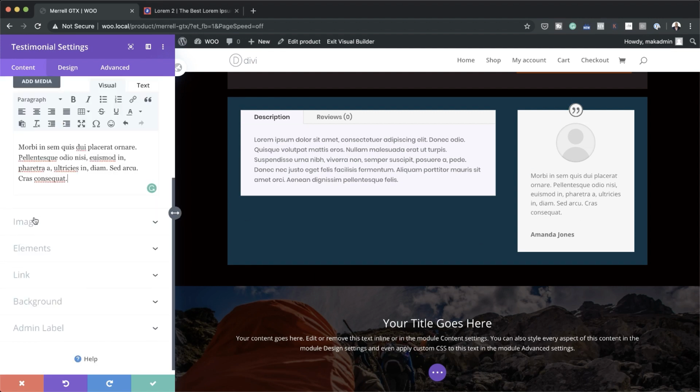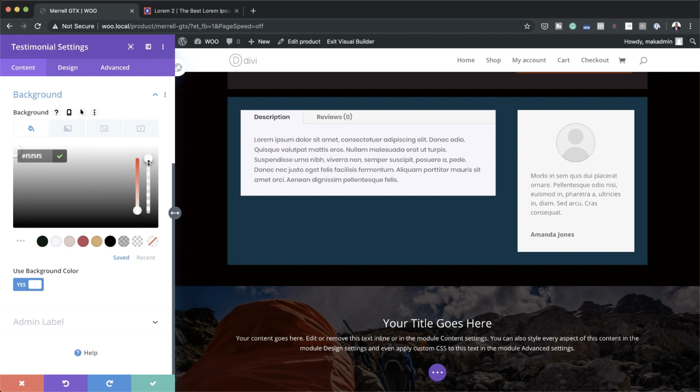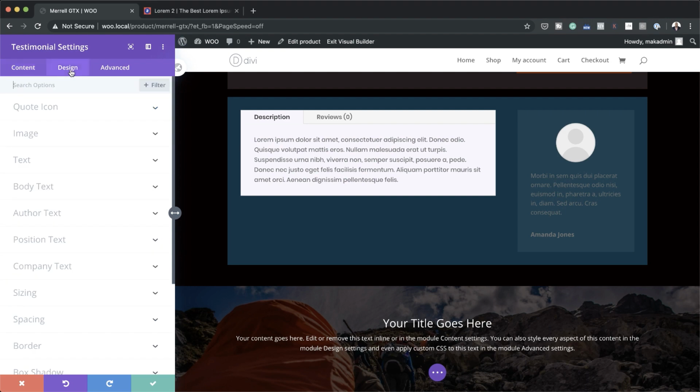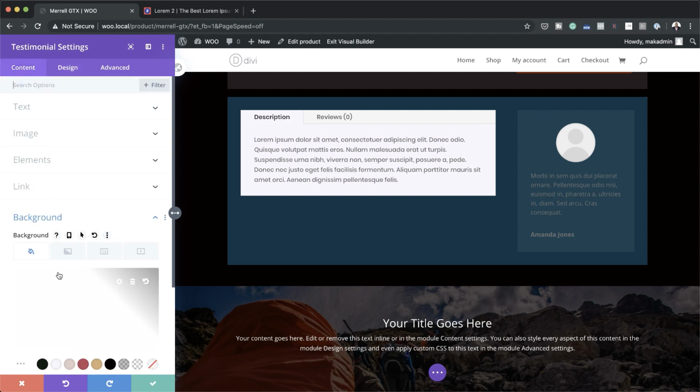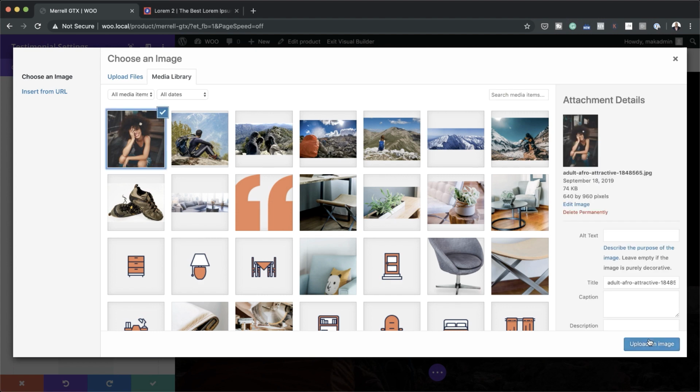So before we center it, we want to come over here to our elements and remove that quote. Don't really like it. And then over here on the background, I'm going to play around with transparency here for our testimonial. So I think I'm going to go with that. And then now let's go to our design. In fact, you know what? Let's might as well add our image. So I'm going to come over here to my image and add our lady here.